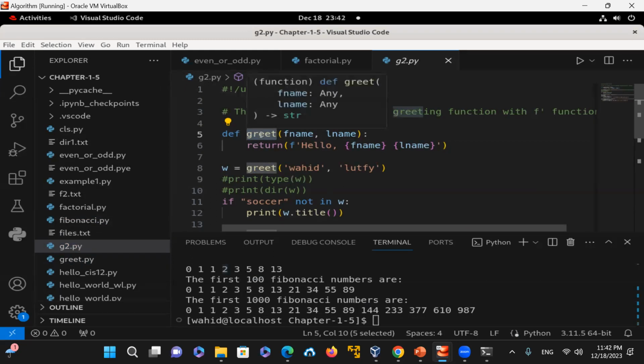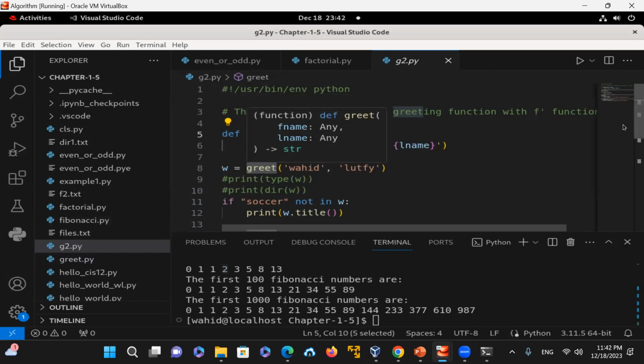This definition of greet takes 2 arguments, as the function greet name. And you write a function in order to write it once, and then you can call it as many times with different arguments and return different greetings or different messages. So right here, the message W is going to say something with first name and last name. Say hello, Wahid Lutfi, and then I will return W, and printing W will just say hello, Wahid Lutfi.